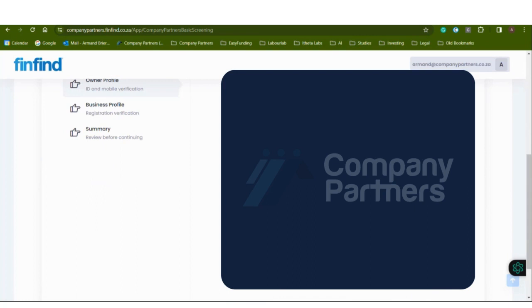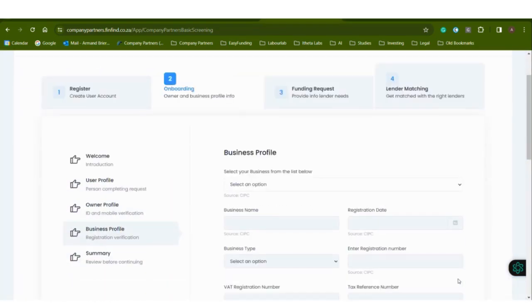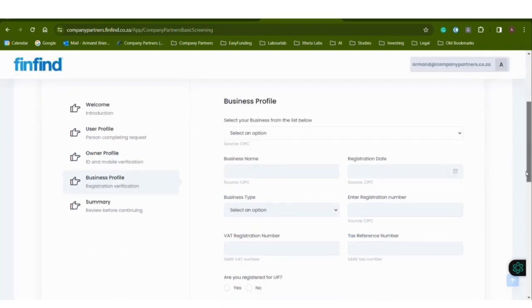So now it will search your ID number against the companies' intellectual property commission records to determine if you have any companies registered under your name. So it's important over here that you select the correct company or enter the details of the company which you want to apply funding for. So if I select over here, you'll see I have the business registered under my details. You can also select business not registered and business registered CIPC but not listed above.